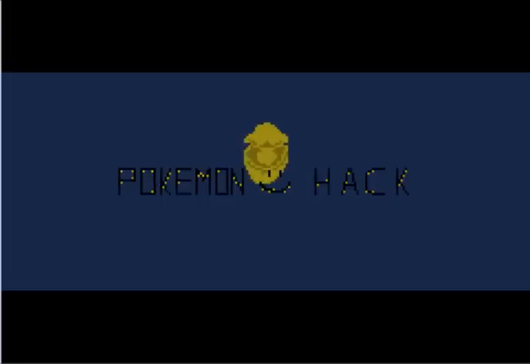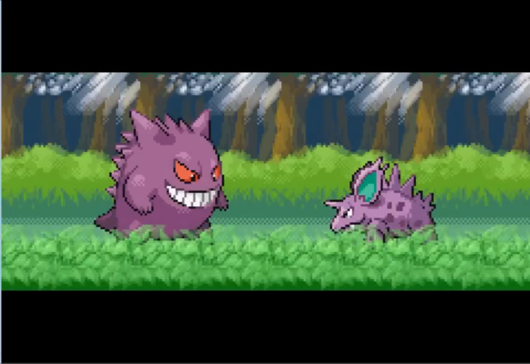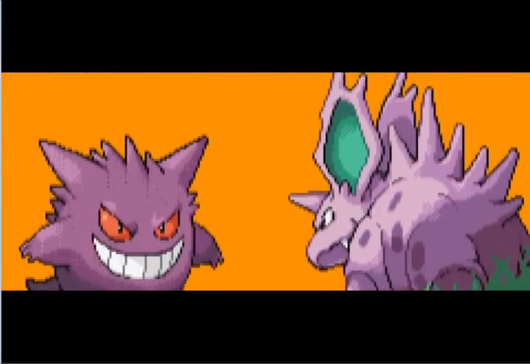And there's our text, Pokemon Hack. See, that was a bit yellow. And there's our logo. It's a bit high up, but still. Anyway, so that's pretty much it.